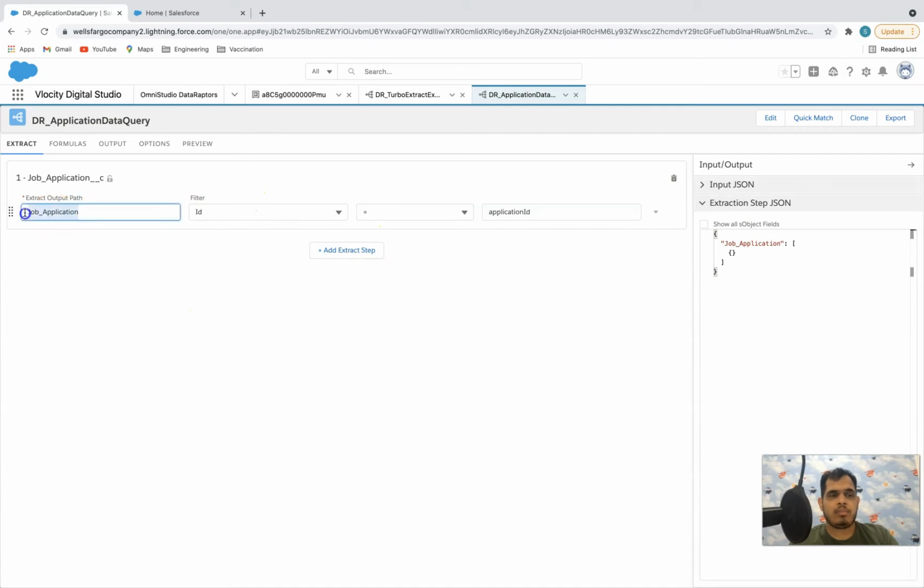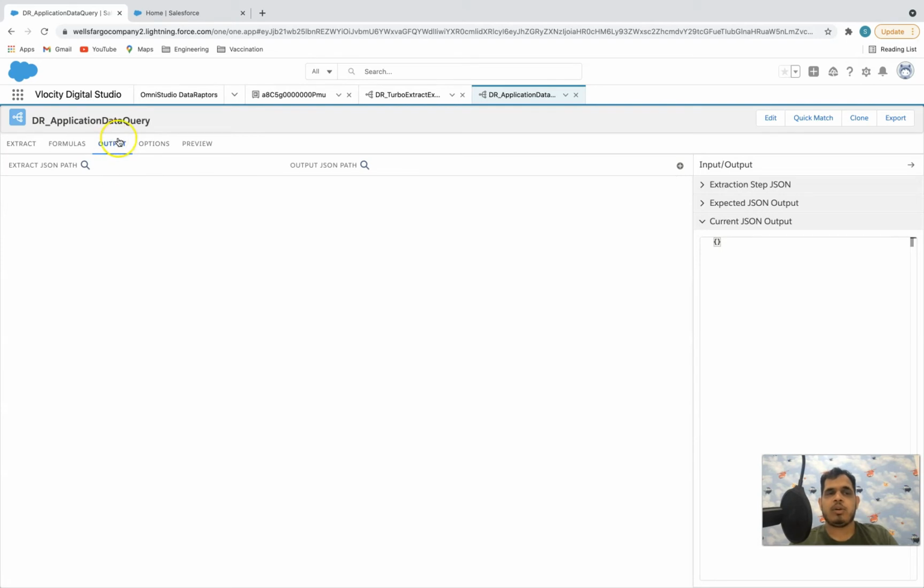Now I am querying this job application, right? But maybe I do not want all the fields from this. I want some particular fields, right? So in our case, from this object we want only one field, and that is the stage field, right? So which fields do we want, and in which keys in the output JSON we do want, we need to map it on the output tab.